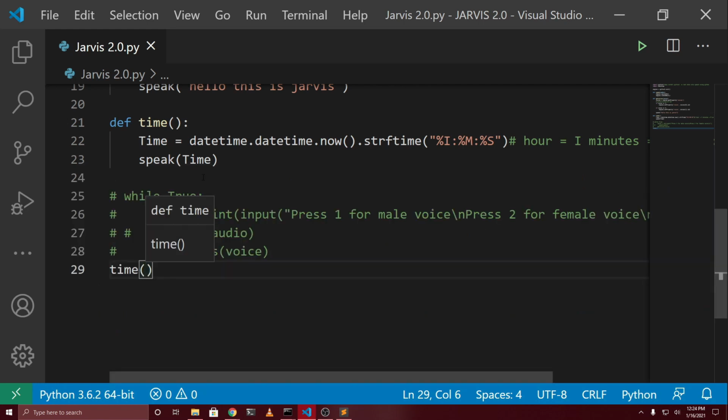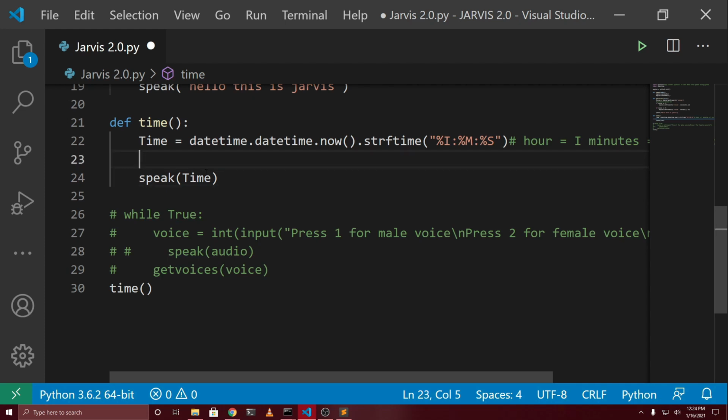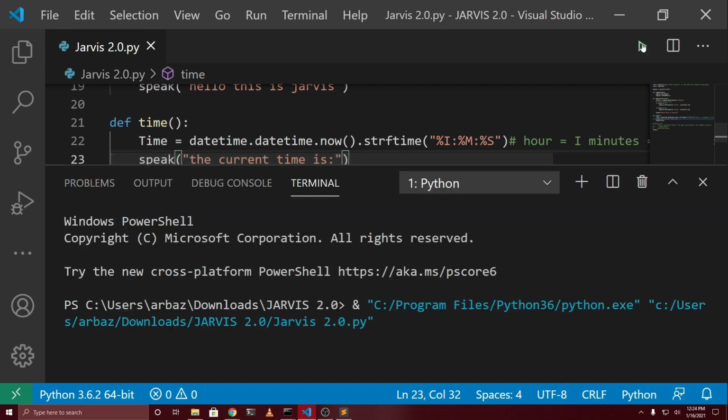Now I want to add another speak function inside this time function, and we will add a string such as "the current time is". It should first speak "the current time is", and after that give us the current time. It looks much better. If we save the code and run it again: The current time is 12 hours 24 minutes and 43 seconds. Now the output is much better than the last one, in which it was just speaking the time.